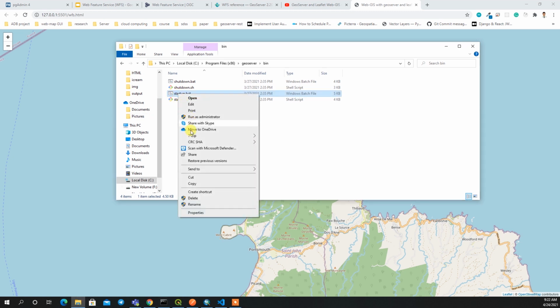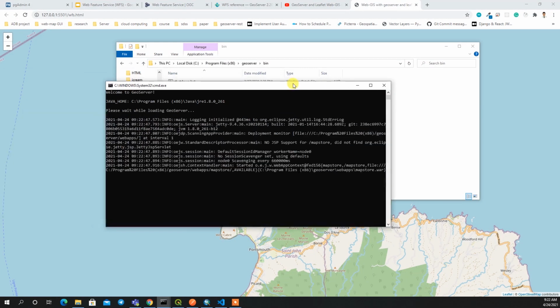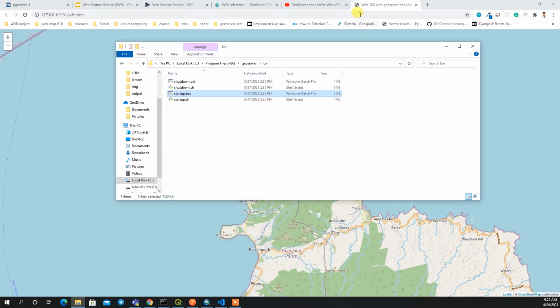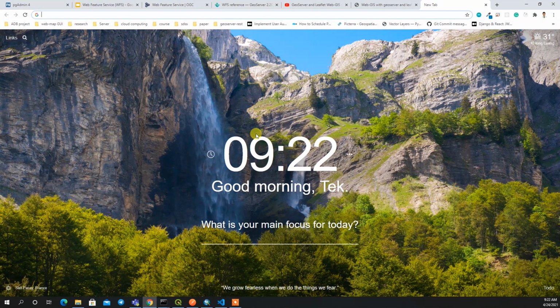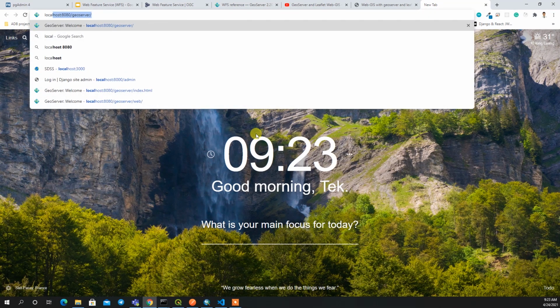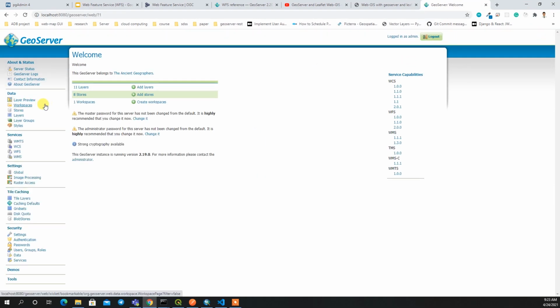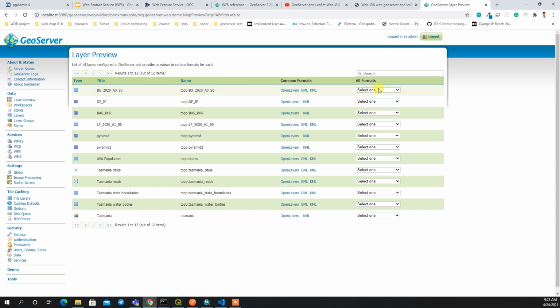I'll close this, and then I'll run it as an administrator, so that our GeoServer will be running here. After running GeoServer, you can load it by typing localhost 8080 GeoServer. I'll just log in here. After login, you can simply go to the layer preview tab, and here are all the formats available in the WMS and WFS.